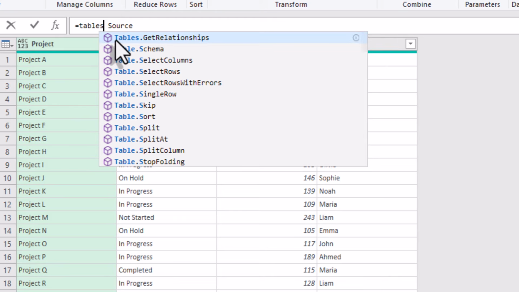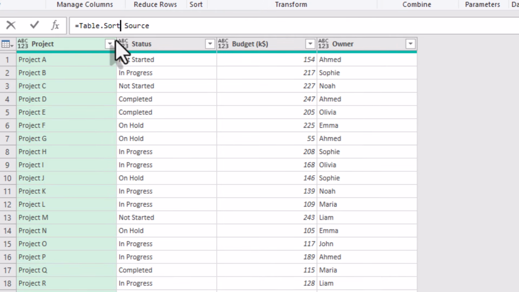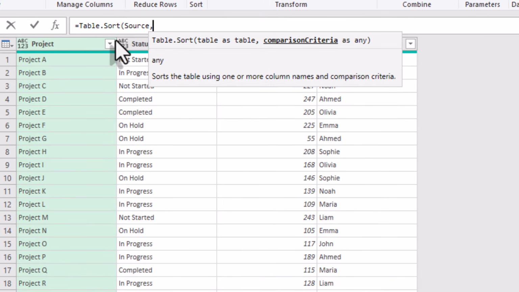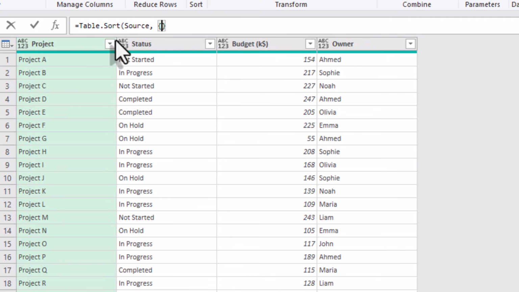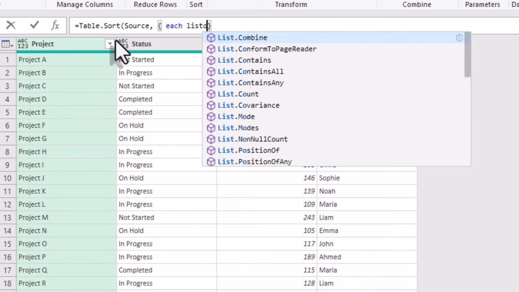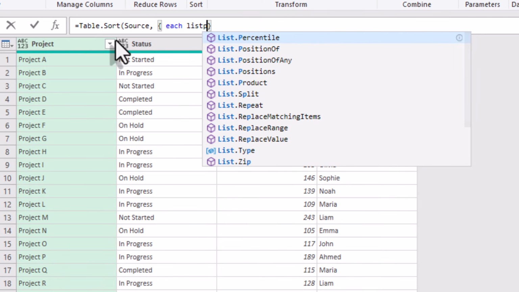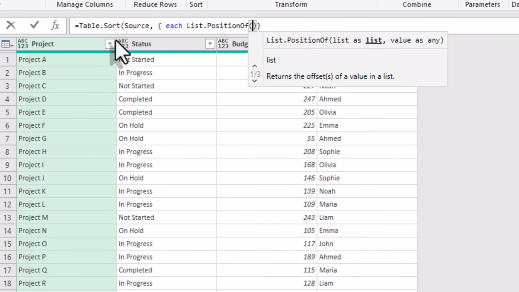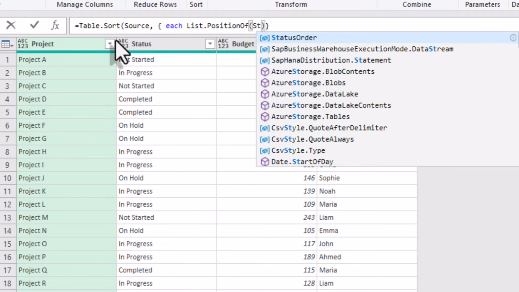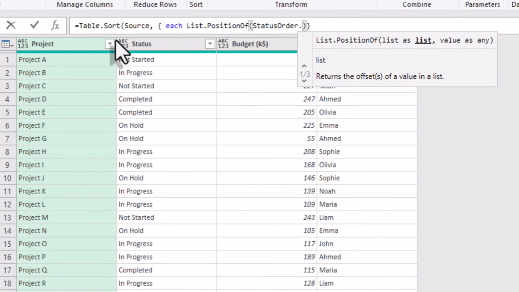The first argument is our source table, or the previous step. Then open the curly braces. Even though we have only one sorting instruction, Power Query expects a list of rules. Inside the braces, type each List.PositionOf, then StatusOrder, [Status]. This defines the sorting key for each row.